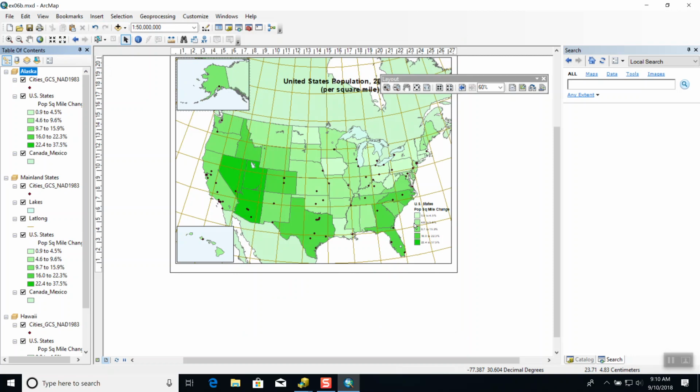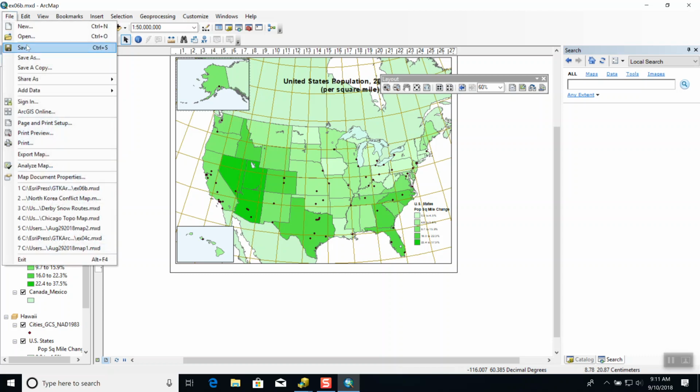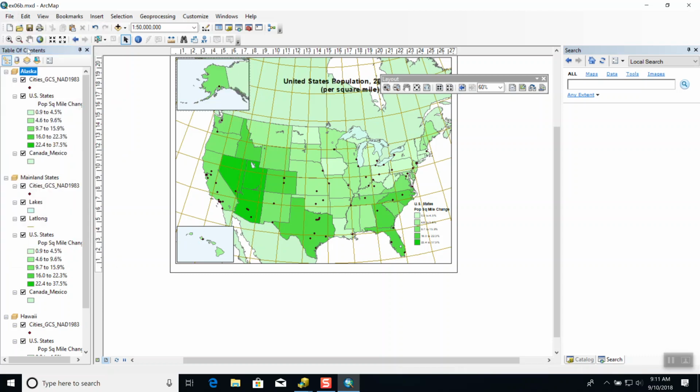It says you're on your own. Examine other projected coordinate systems that could be applied to the mainland states data frame. Change the map projections. See how it affects the maps. Anyway, we'll just save that. Yeah, go ahead and save that just in case we need it.